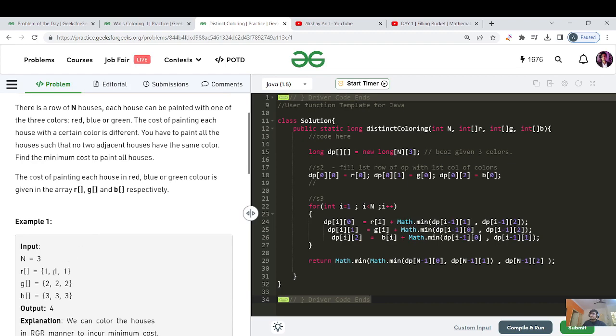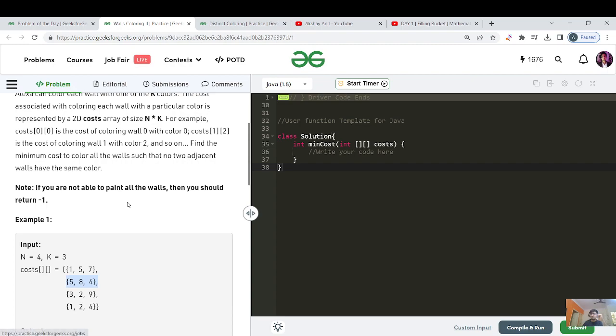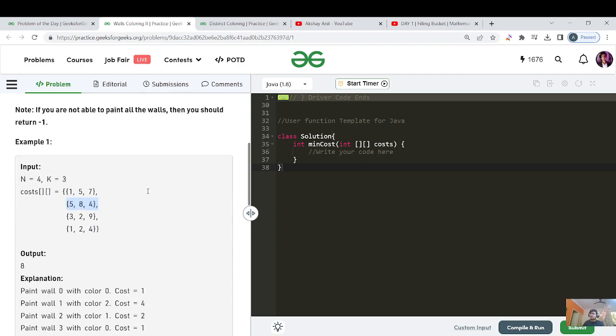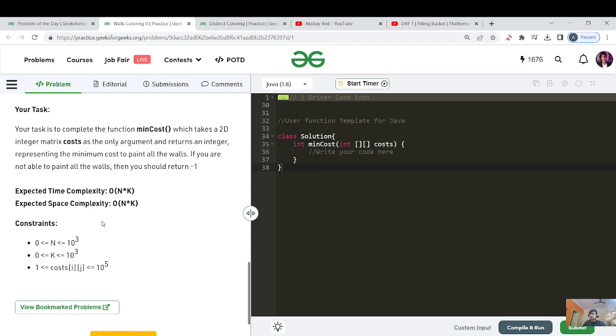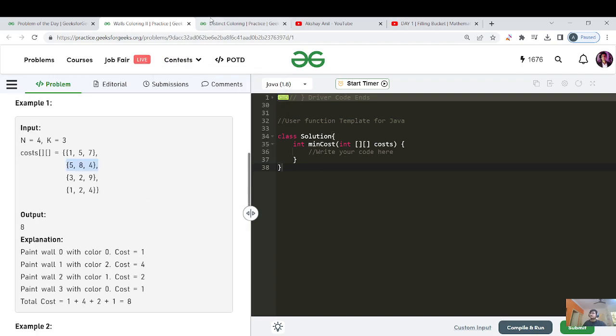So again, n equals 3 was given, but in that problem the colors were defined: for all the walls, you have three colors, R, G, and B. In the current problem, the colors are also varying. You will have K colors. K can start from 1, and let's say the constraint is 10 power 3. So you can have 10 power 3 colors, right?